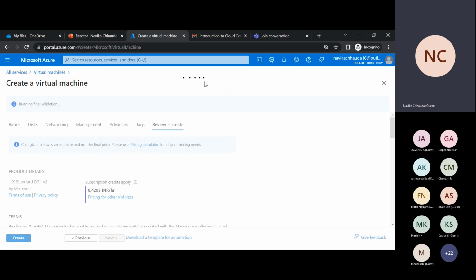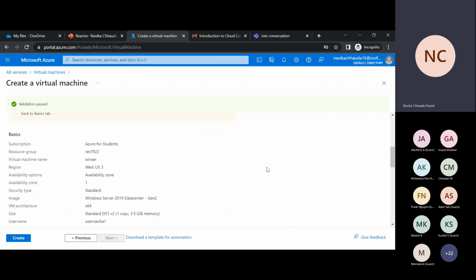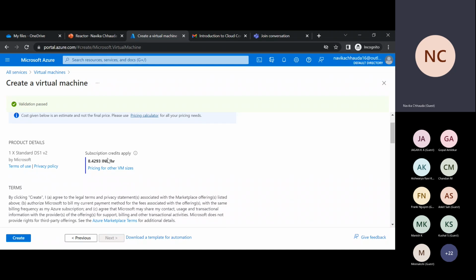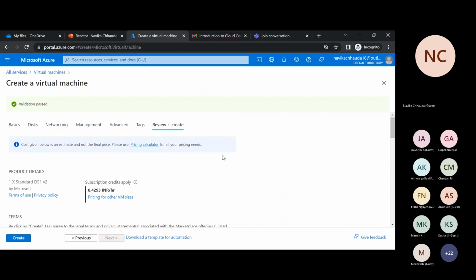So you can see, it's pretty much easy to do that. It's not tough. It's just by clicks, you're simply able to create a virtual machine. And that's why I always prefer doing that through Azure Portal. Okay, so you can see it's 8.4 rupees per hour. That's the cost of the virtual machine.